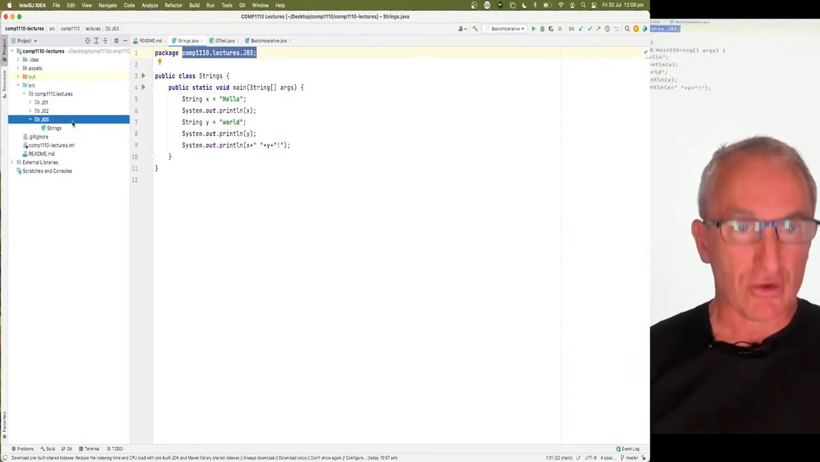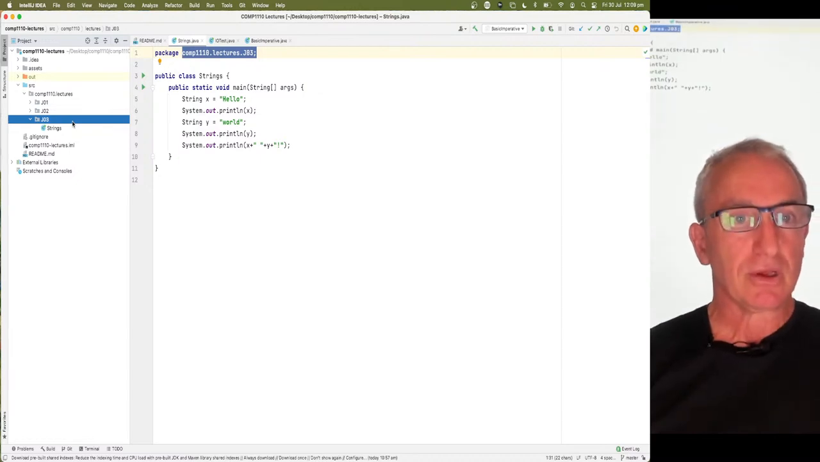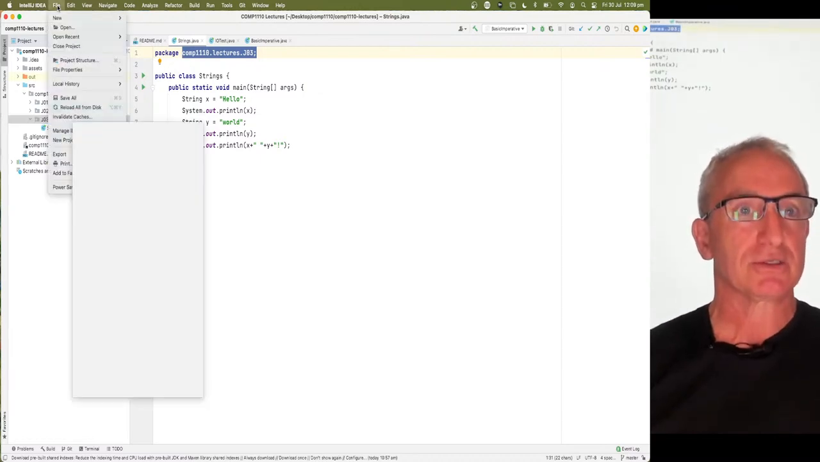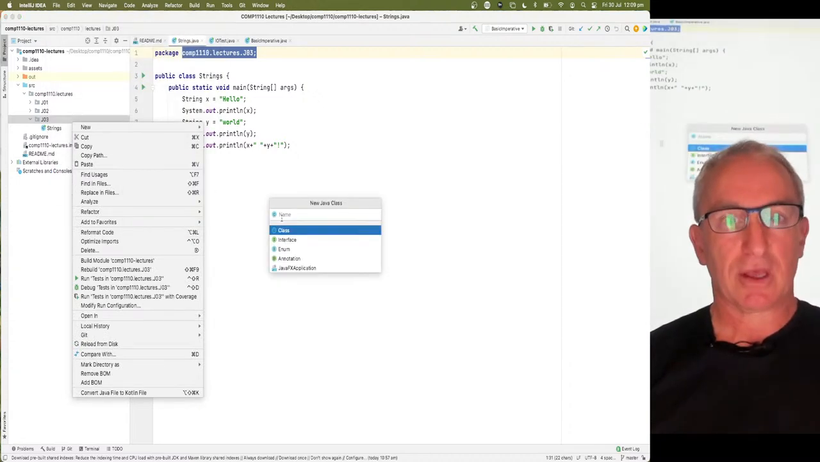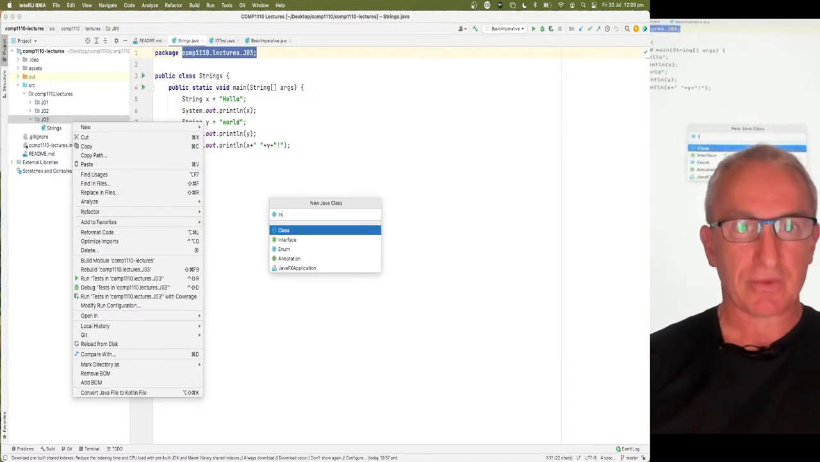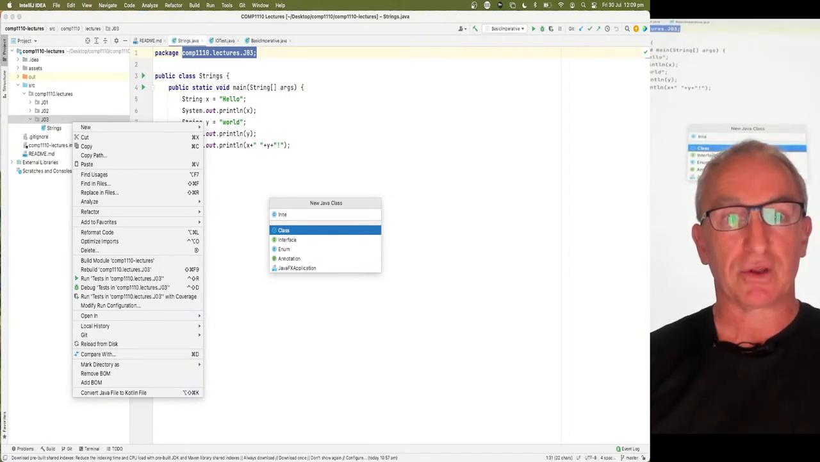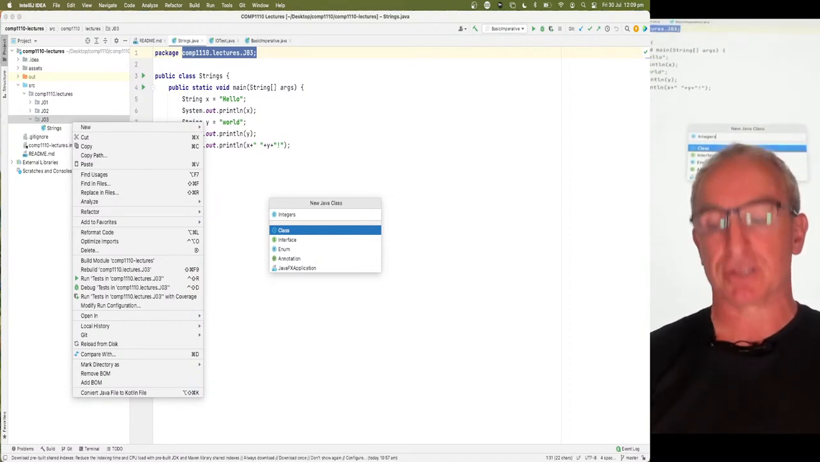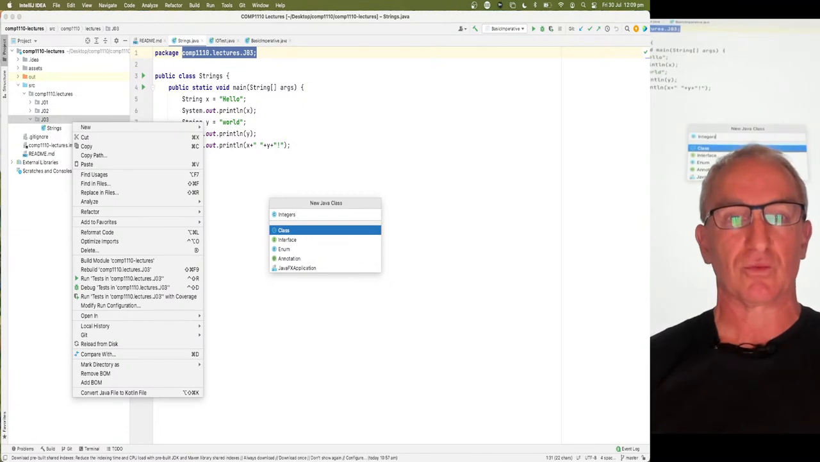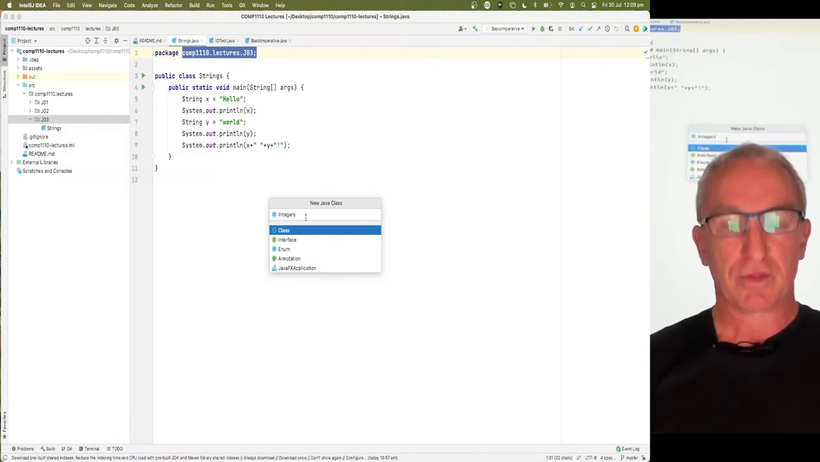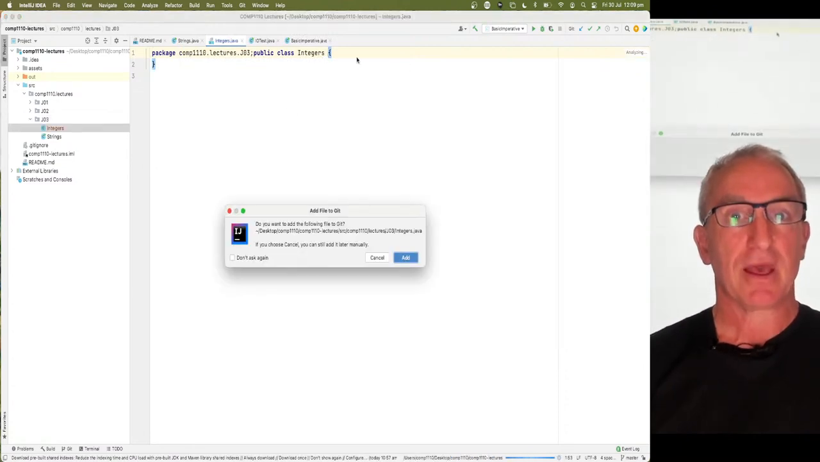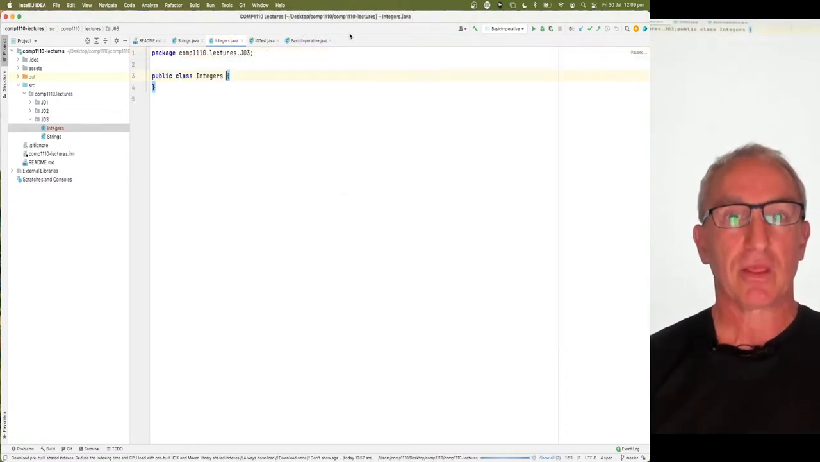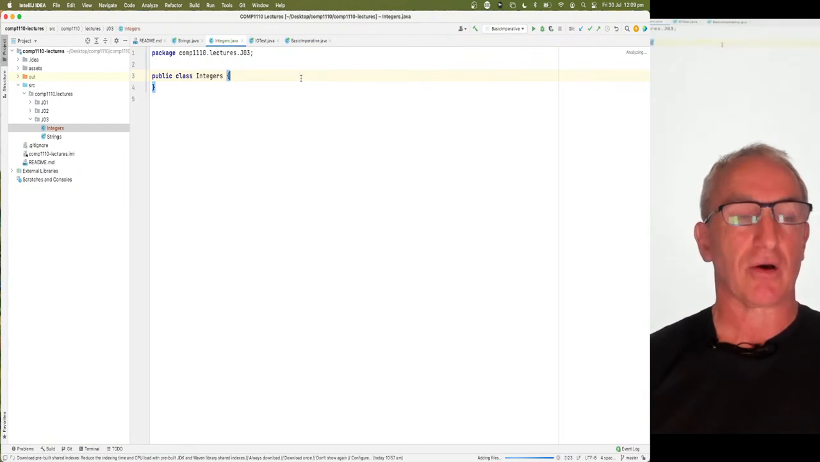Now, I'm going to create a new class here. File, new class. It's just a bit slow here. New Java class, and we're going to call it integers. Same pattern. We could have called it integer, but we're going to call it integers, just to avoid confusion with the Java class of that name. So there it is, integers, and we're going to add it to Git. And now we're going to start writing a program.